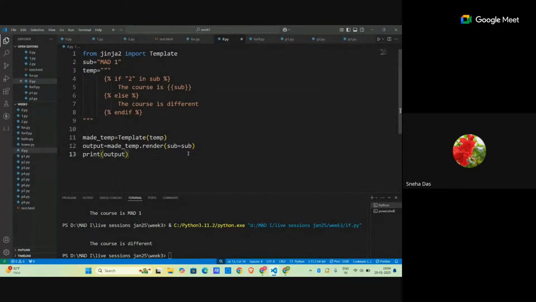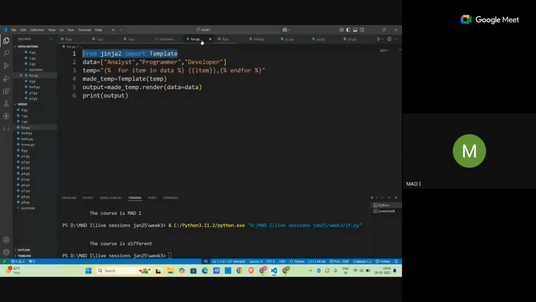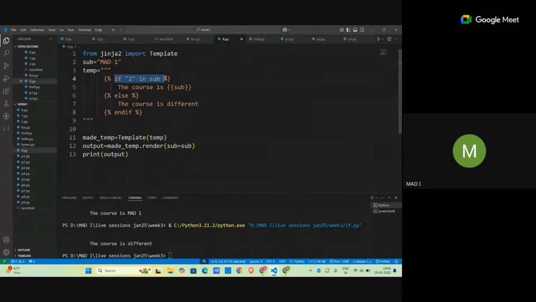Ma'am, if else is okay, but why are we using end if? Here, as I said, when we used for, we used end for, right? This is syntax in Jinja. So if you use this if block, you will have to use end if. This is the syntax in Jinja. Without it, it will not give the output, it will throw an error. Now we will use for with if.